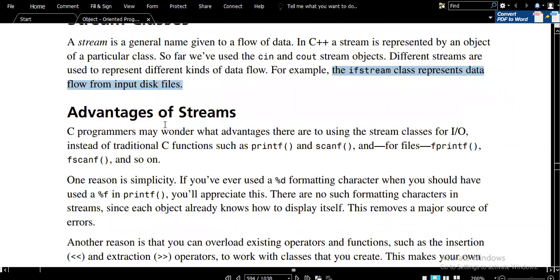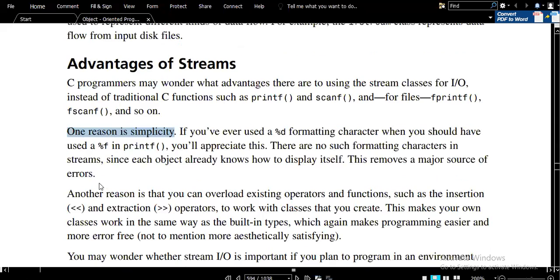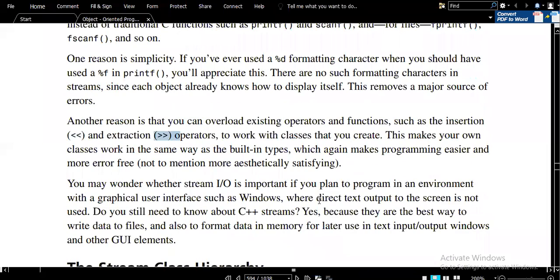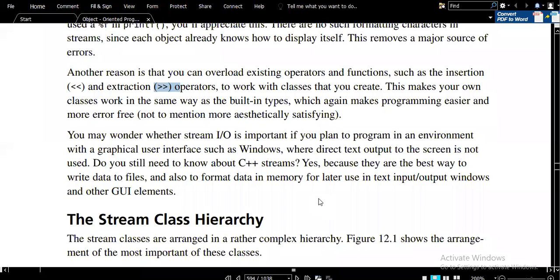The advantage of using different streams, try to remember three things. First of all is simplicity. By using simple syntax, we can easily take input, whether the input is from a console or from a file. The basic structure is the same. Second, you can overload the existing operators and functions. We can overload cin and cout, these operators. And whenever we are using a graphical user interface, or whenever we want to write data to files, in that case the stream classes also come in handy.